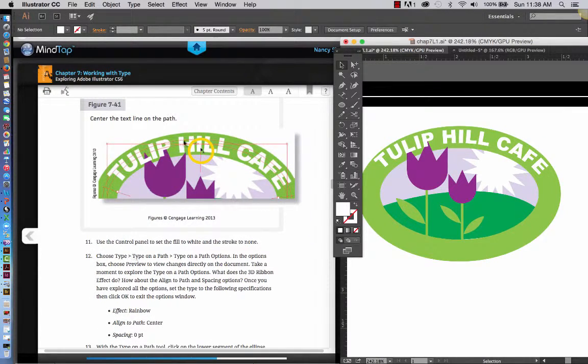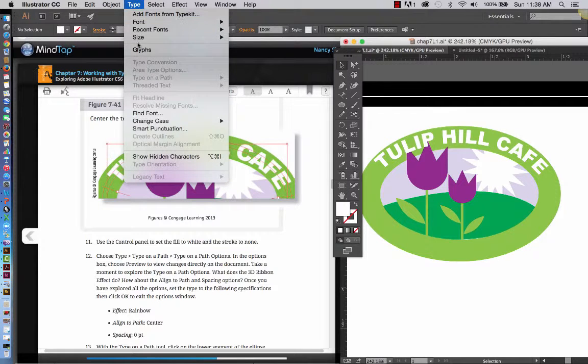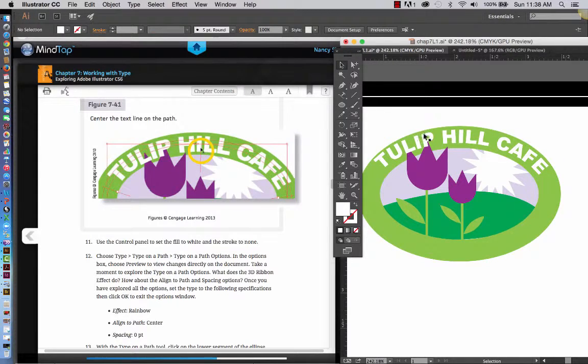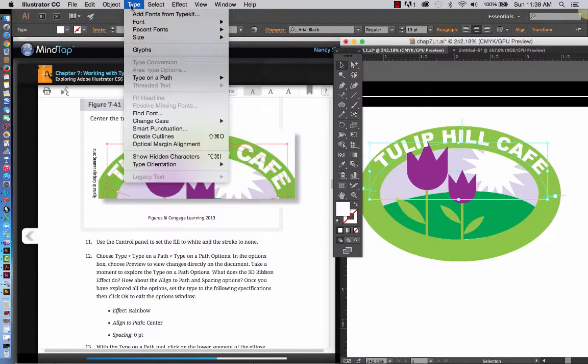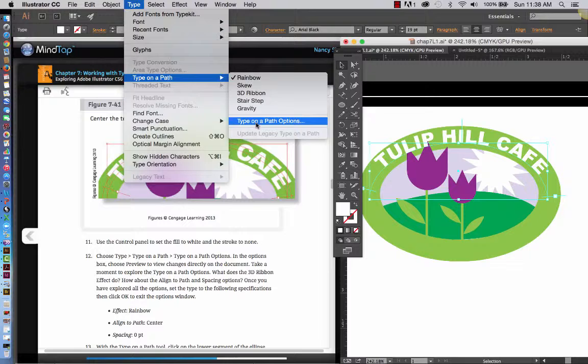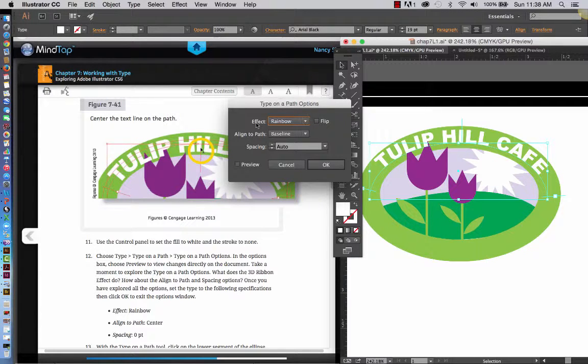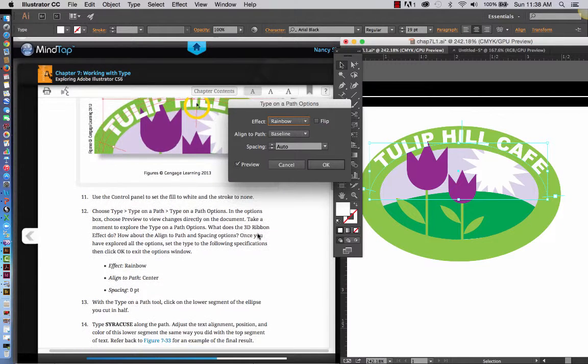And then we're going to go to type on a path. I should have this selected probably still. I'm going to go to type on a path, and type options. And in the options box, we're going to choose preview to view the changes directly on the document. Plus, we can view the changes without having to accept them. And now you just want to take some time and explore some of the options that are available to you. 3D ribbon, for example. And I'll leave you to do that as well.